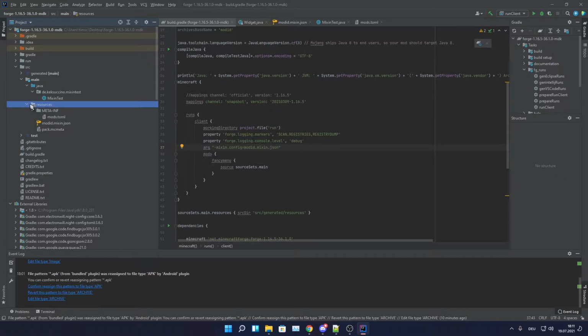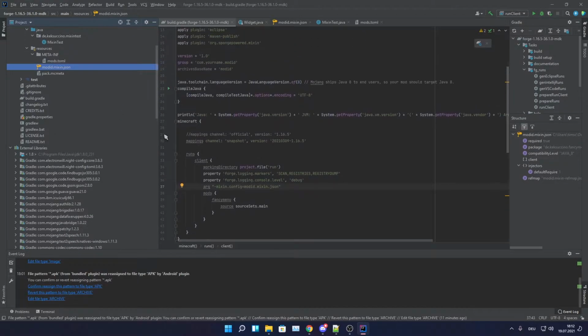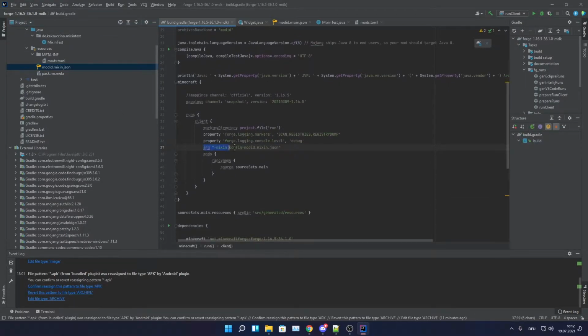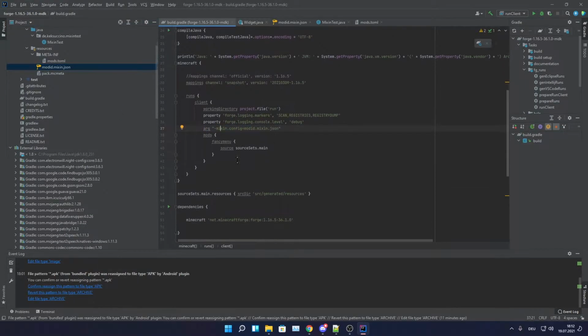You need to add one file to your resources called, or ending with, .mixin.json. Here you should just use your mod's mod ID. And yeah, we add stuff to this later. Just create it at this point and add it here as arg, like that.